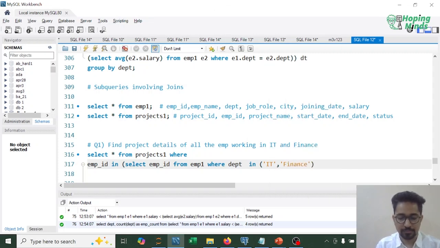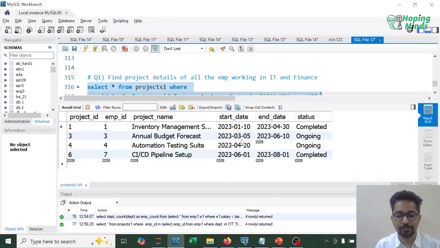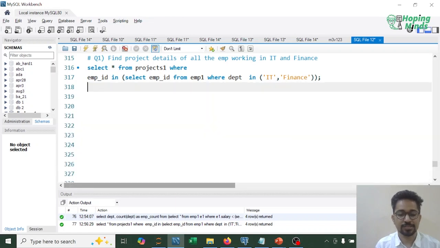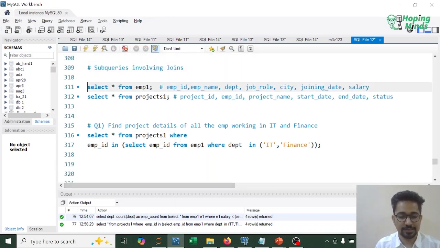All right, so let's see. I have to add another bracket to close the query. So these are the project details where the employees who work in these projects belong to either IT or the finance domain, right? So these are all the project details. Let's have a look at a couple of other examples.